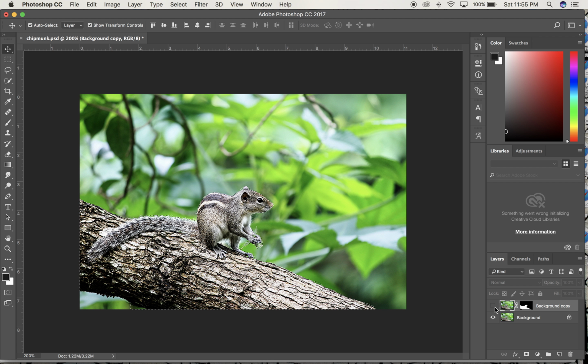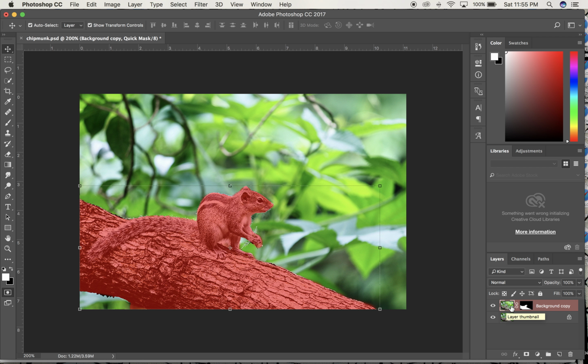I have my original background where I've done nothing to it, and then I have made a mask of a copy of it on another layer. So it looks like this. I'm going to keep the varmint plus the log, and I'm going to keep that independent of the other thing.